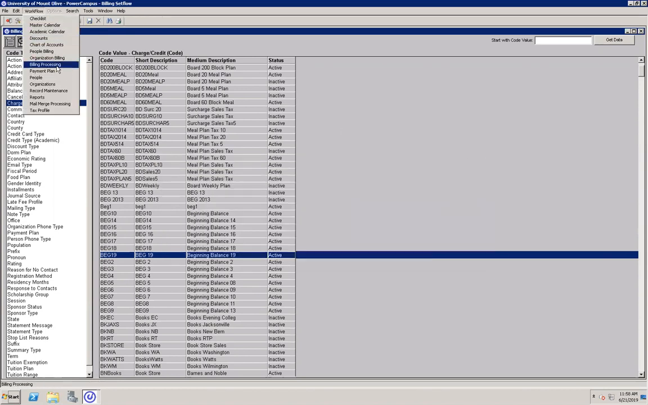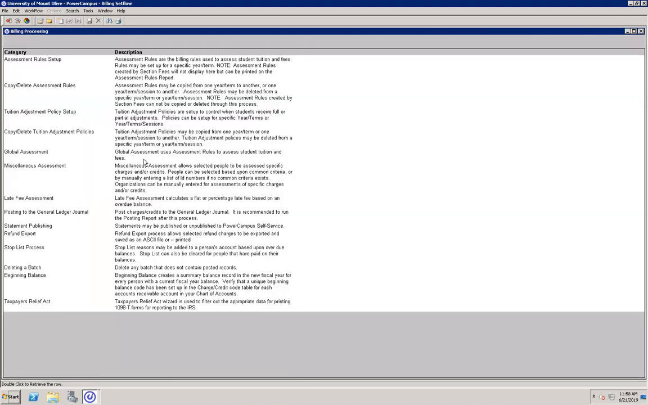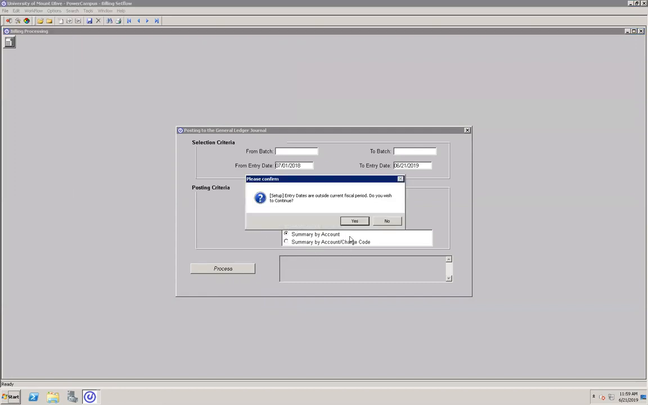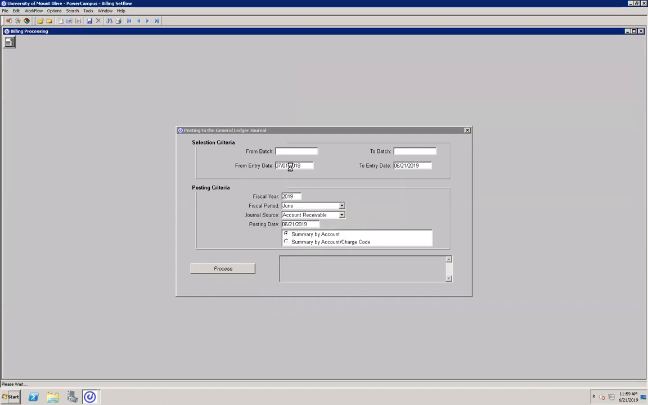The first thing you need to do is close out your month-end process. And once you're done with your month-end process, you can start the fiscal year-end process. So I'm going to make sure everything is posted to the general ledger. And I always go back to the first day of the fiscal year to the entry date of the current date when I'm posting.